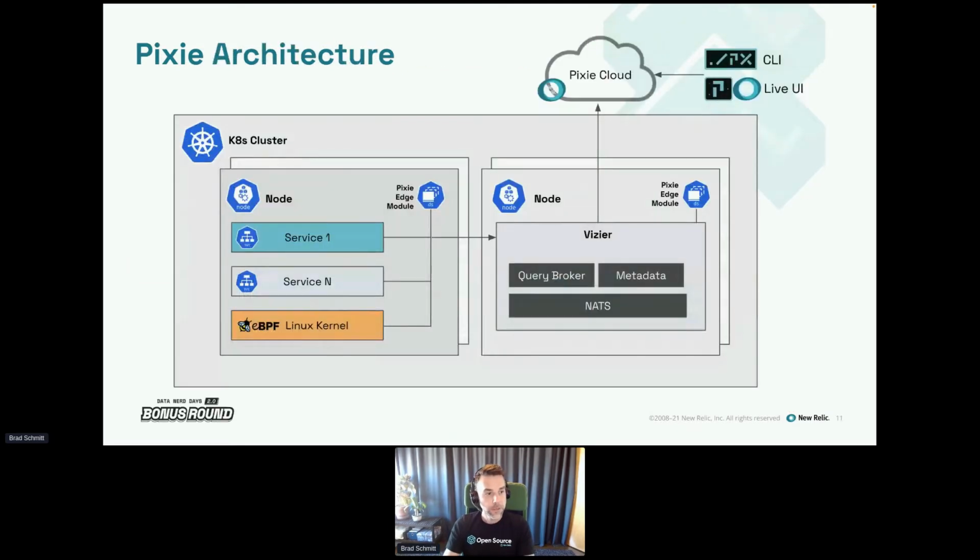So let's talk a little bit about the Pixie architecture. So what are we deploying to the cluster? How does it work? How does it fit together? So this is a high-level diagram of the Pixie solution. Starting on the left, you'll notice that we've got a cluster, and we've got multiple nodes running in the cluster or as part of that cluster. And you have services that are running your applications or sitting in front of your application pods.